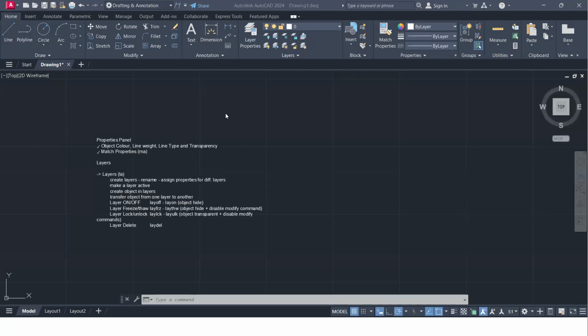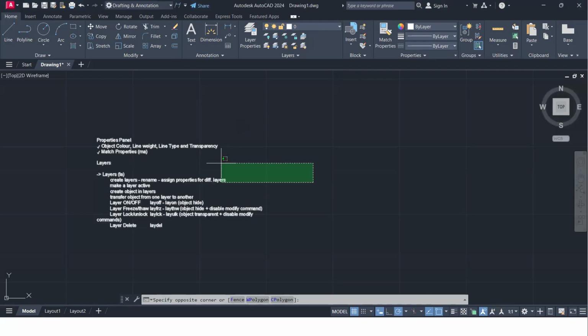So this is my properties panel, and this is my layer panel. So today we talk about the layer panel and the properties panel.